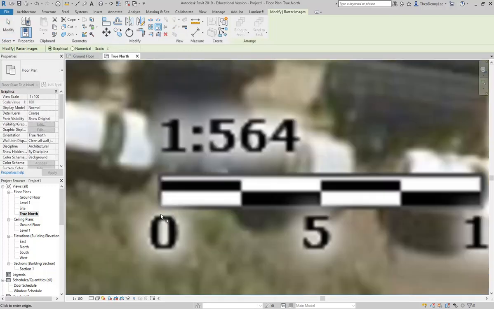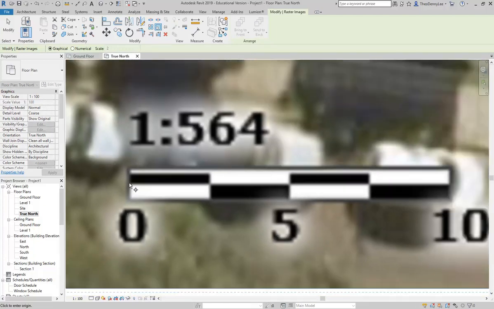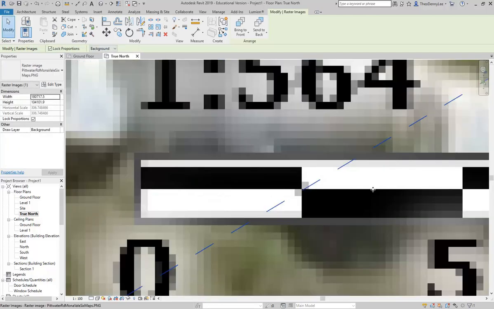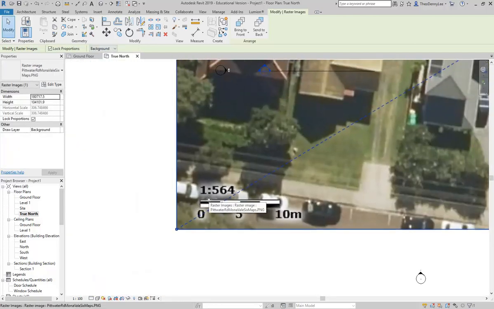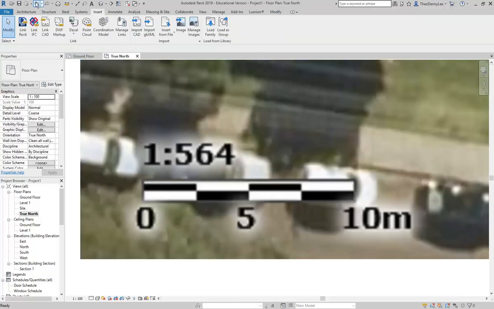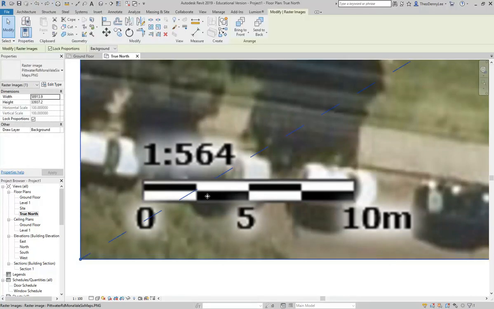Okay, so then I'm going to click on one end of the scale bar, and then come over and click on the other end of the scale bar, and then type in the measurement that we've got right there, which is 10,000. Okay, so I've scaled it correctly. Sure, I'll undo it and I'll repeat it. I'll just undo that, and just make sure I've undone the scale.